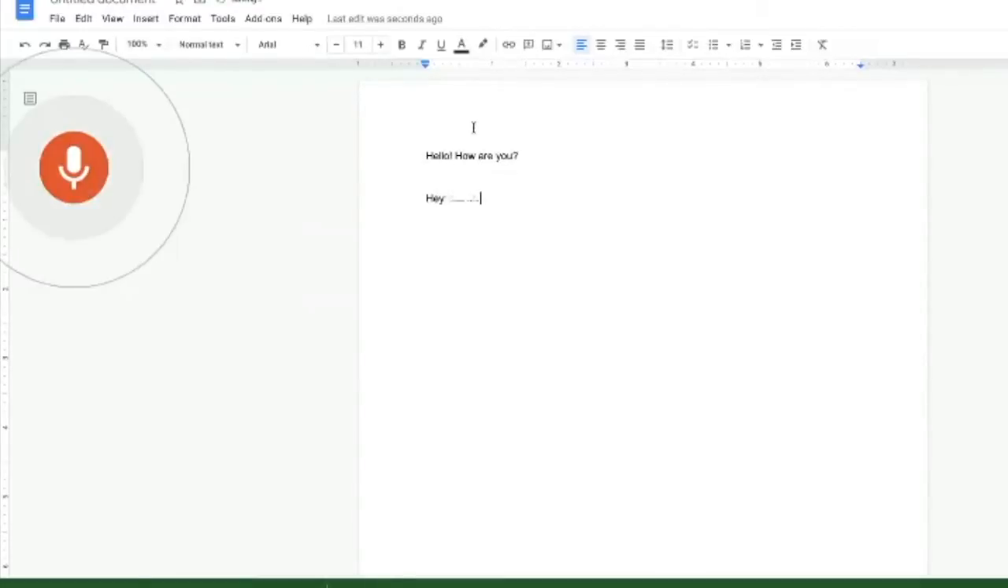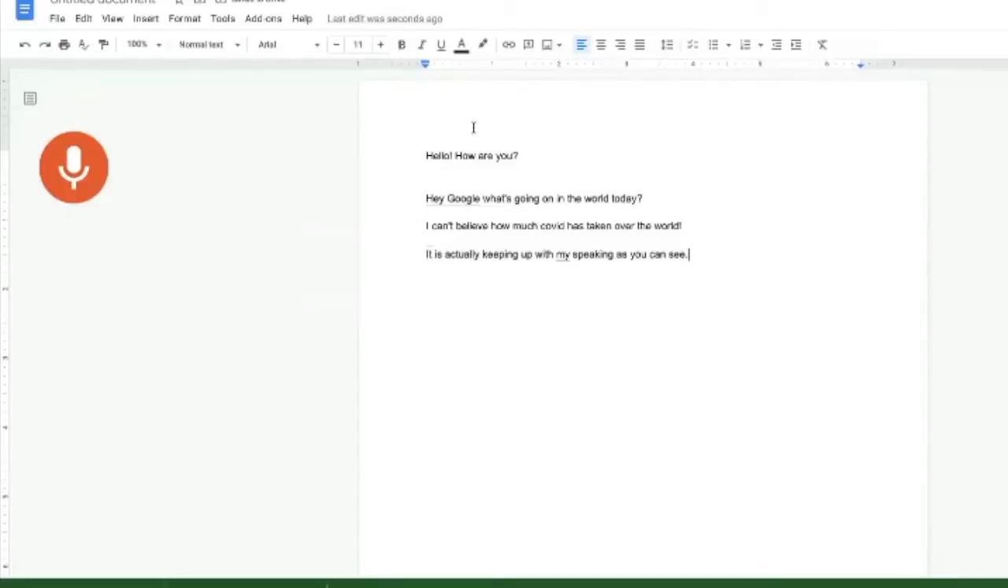Hey, Google, what's going on in the world today? Question mark. New paragraph. I can't believe how much COVID has taken over the world. Exclamation mark. New paragraph. It is actually keeping up with my speaking, as you can see. Period. New paragraph. Oh, new paragraph. You see, it's not always perfect. That's okay. And we'll stop there.